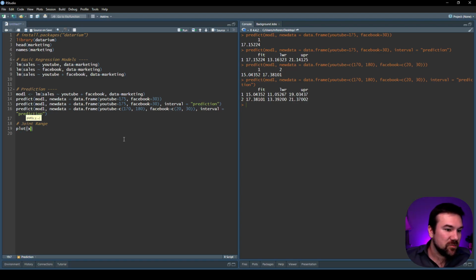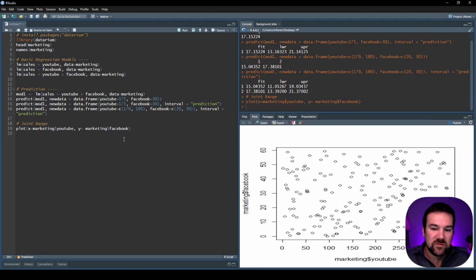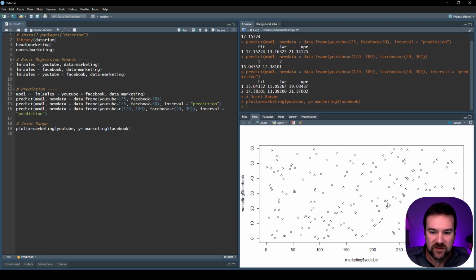And all I do here is plot. It doesn't really matter which one's X and which one's Y. I'll use YouTube, and I'm going to pull the YouTube column from the marketing data set. For Y, I'll use the marketing data set again, and I'll just pull the, excuse me, the Facebook column. It doesn't matter which one's Y and X. All I'm doing is plotting these to see what my data values look like.